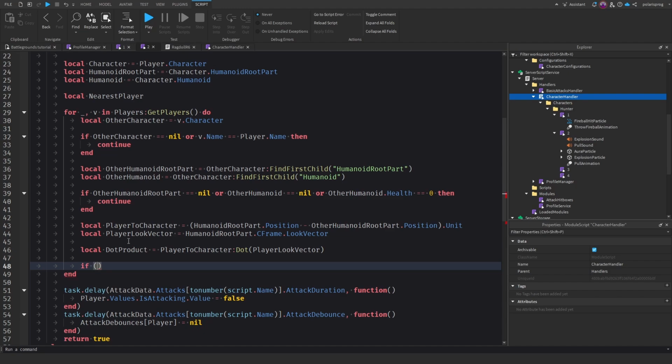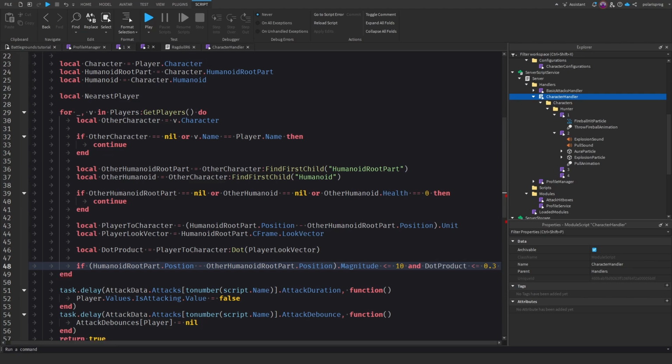We need to check if, and we'll just use parentheses again, humanoid root part dot position minus other humanoid root part dot position dot magnitude is less or equal than 10. So 10 studs is going to be the max distance between you and the player trying to attack, and the dot product is less or equal to 0.3. So if he is within the field of view, you can mess around with this 0.3 later.